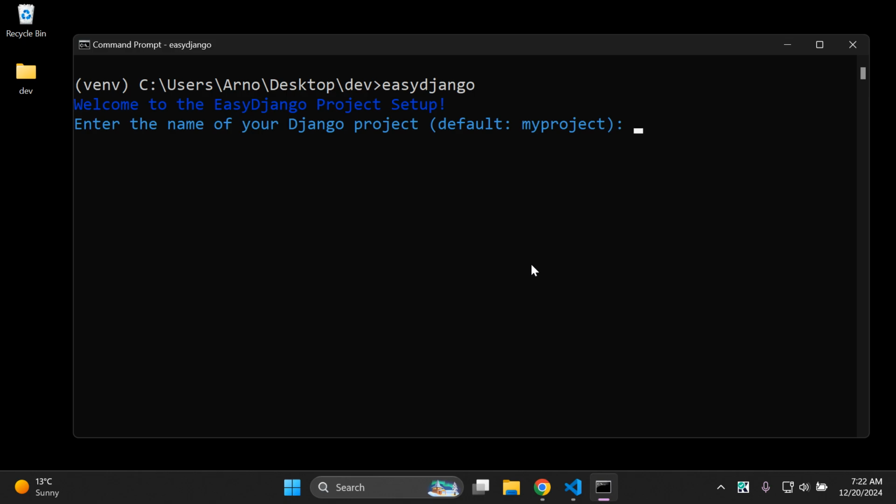So welcome to the EasyDjango project setup. So we want to enter the name of our Django project. So it's given us a default, which is my project. I want to call mine Elevate. Enter. So you can see it's very intuitive. Enter the name of your Django app. So here it says my app. I'm going to call my app CRM.